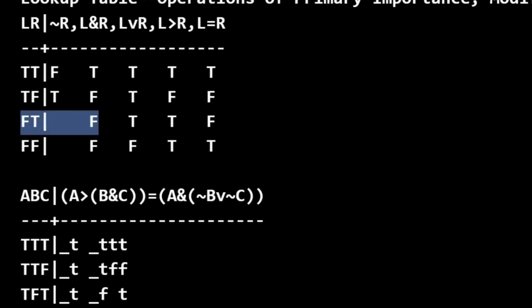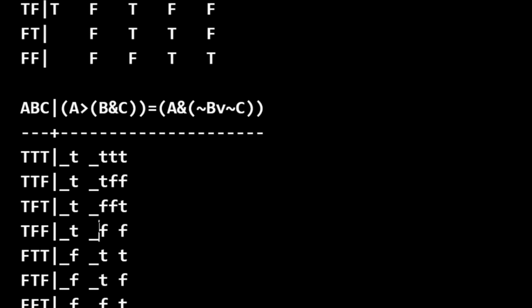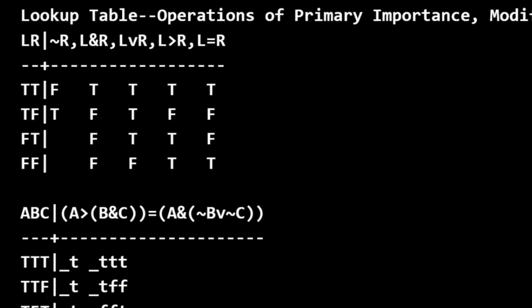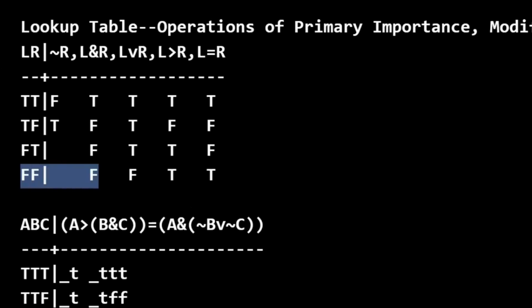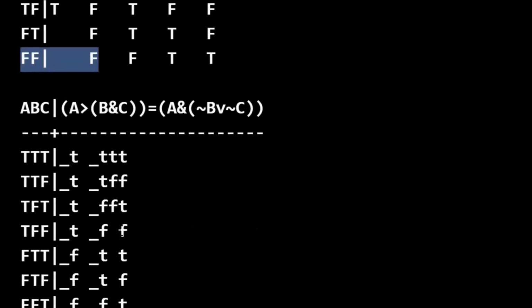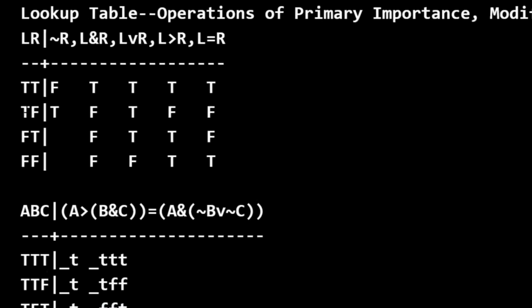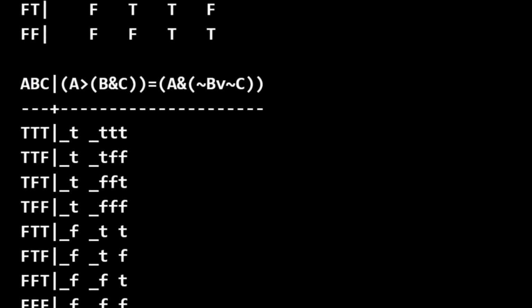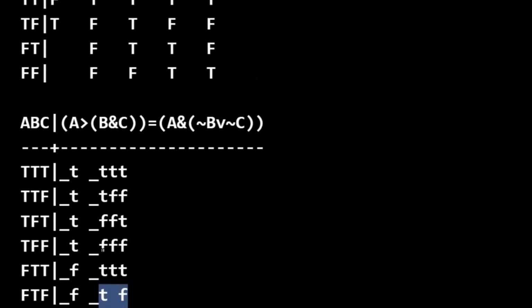That's false. And false, false. False, false is false. True, true. Go to our lookup table. It's true. And notice that the answers are in the lookup table, just as before.